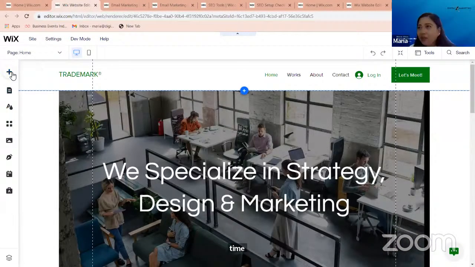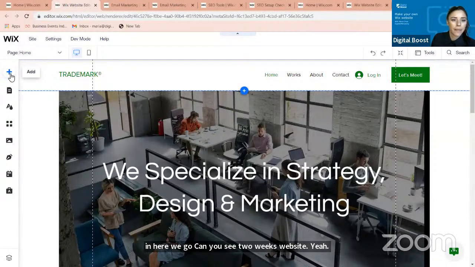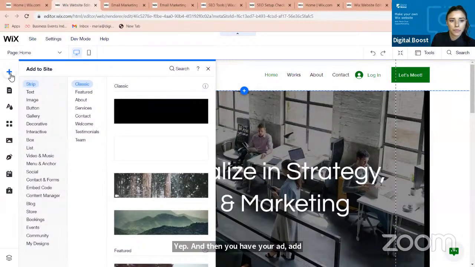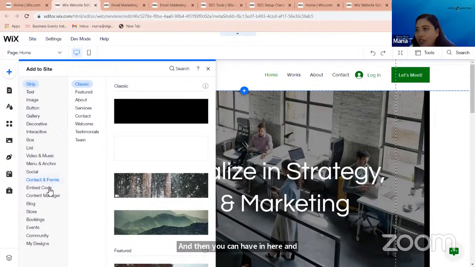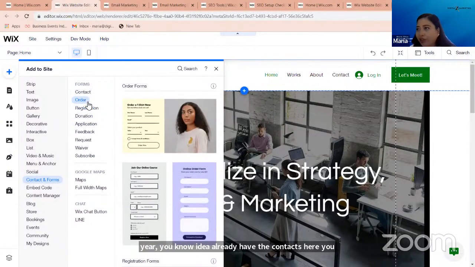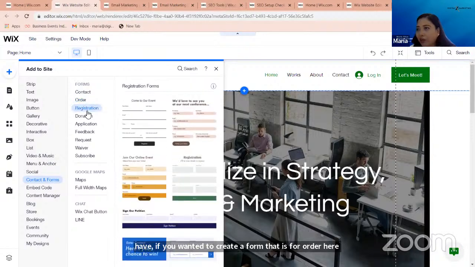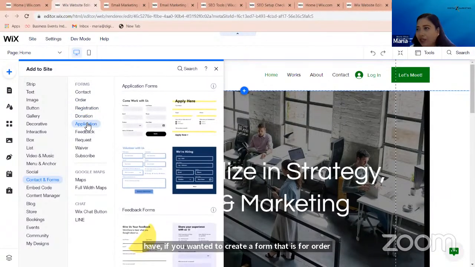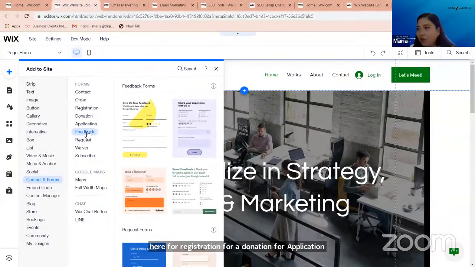Now, can you see the Wix website editor? Yeah. And then you have your ad here. Mm-hmm. And then you have the contacts and forms here. They already have the contacts here. If you wanted to create a form for order, for registration, for donation, for application, for feedback, it is formatted in that way, but you can do customization.